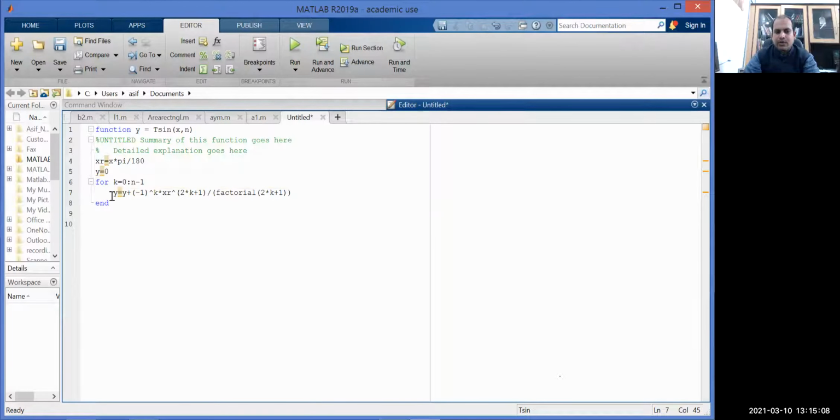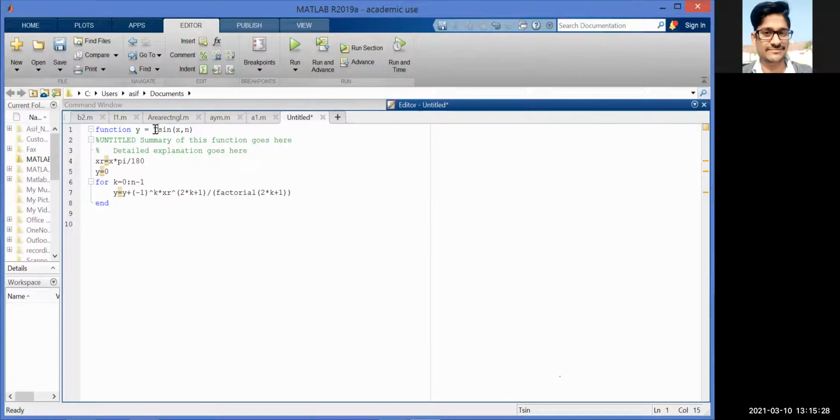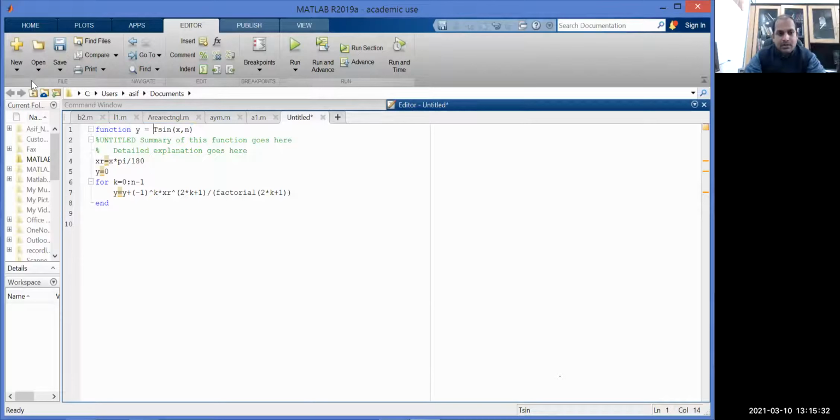This nth term is added, in the first case, to 0. So we will get the first term, say y1, and in the second pass we will add the value of y to the second term. After this, end, and this is your function file. You have to save it with the same name, t sin. So let me save it.